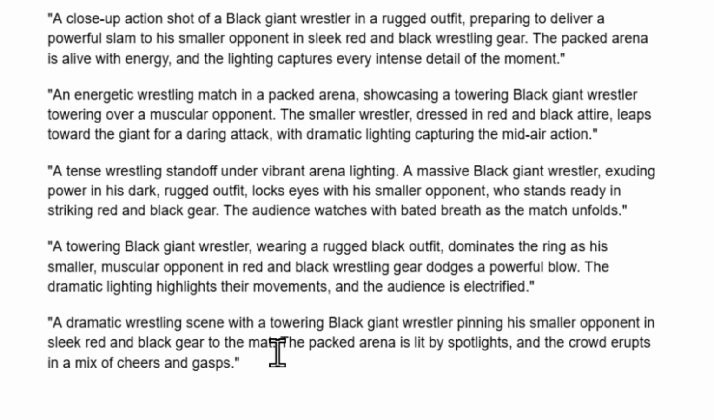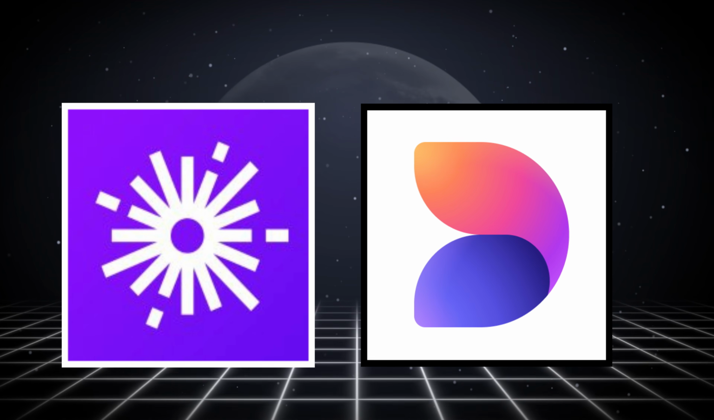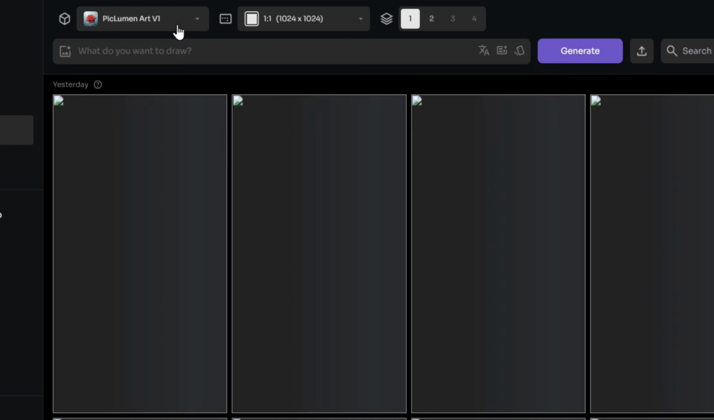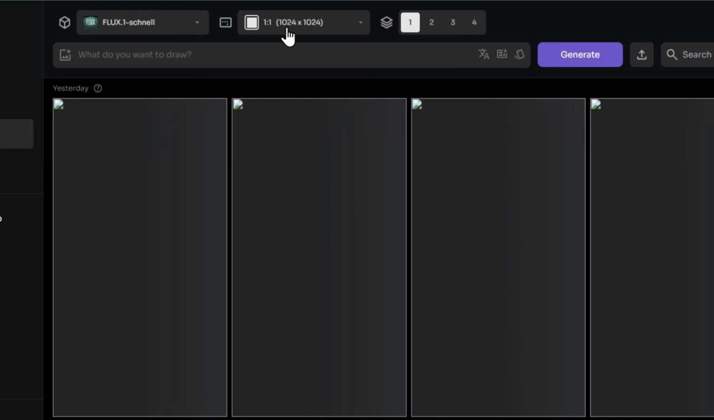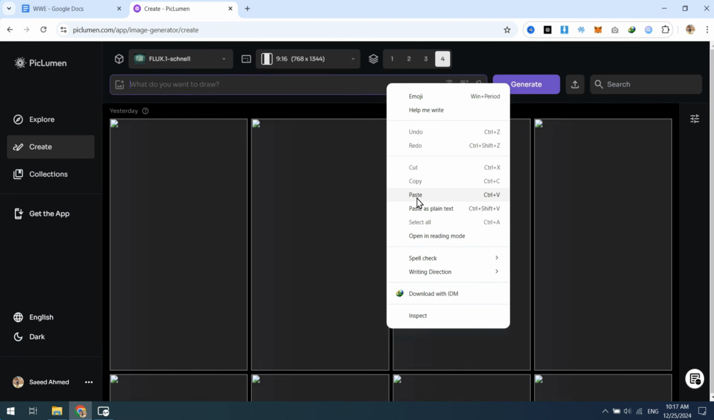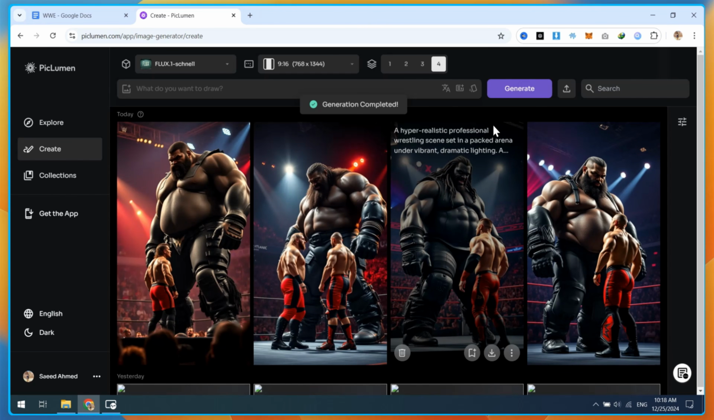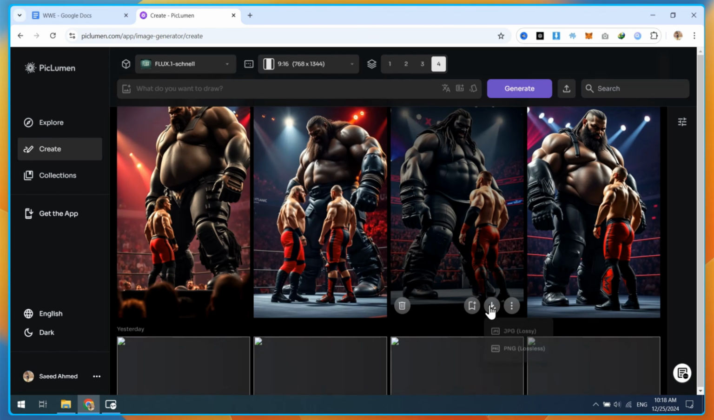That's all. After that, you need a text-to-image generator like Microsoft Designer or Piclumen AI. After opening it, first select Flux Schnell, then choose the image aspect ratio. Select the number of images, paste your prompt, and click the Generate button. Here, you can choose any model of Piclumen AI. Now download the image that you want to use in your video.